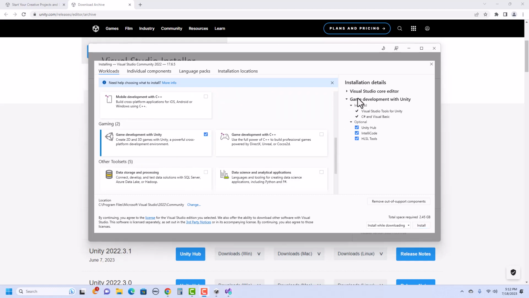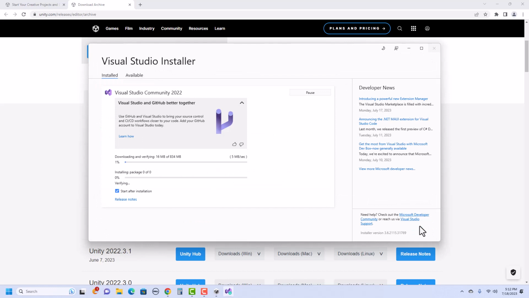By checking this, it gives us Visual Studio tools for Unity, C#, which is the language we'll be using, and a few optional things. I can uncheck Unity Hub since we already have it installed through Unity. And then I'm going to go ahead and say install. This will also take a few minutes, so I will jump ahead to when it's done.